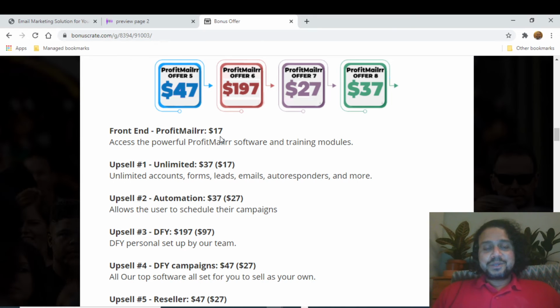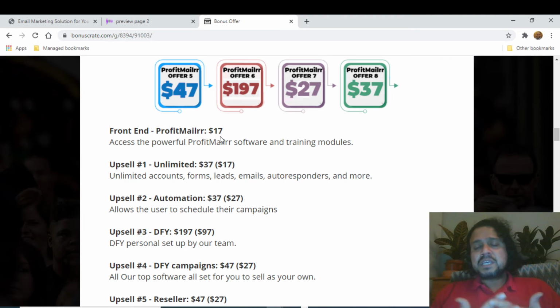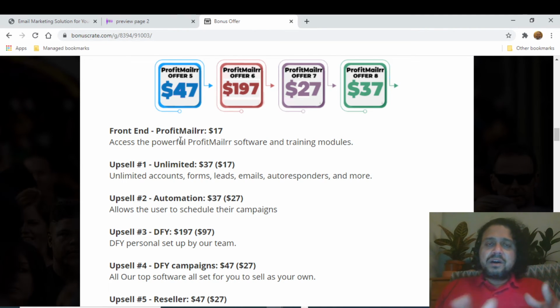which means potentially you're going to pay just $13. It's actually a complete bargain compared to any other autoresponder currently, which is costing you close to 250, 300 on a monthly basis, depending on the number of subscribers. They also have certain limitations on how many emails you can send. So the front end, with all the bonuses included, all the stuff I've just shown, is coming for you at $17. That's the front end price. Upsell number one is unlimited, where you can have unlimited accounts, forms, leads, emails, autoresponders, and more.